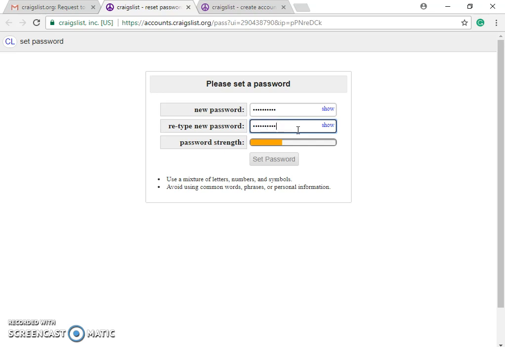Give me one moment. Let me redo all of it. Okay, now let me set the password with the password I got. Okay, give me one second. When that green bar lights up, that means it's a great password. It didn't change just a little bit since I've been on here.